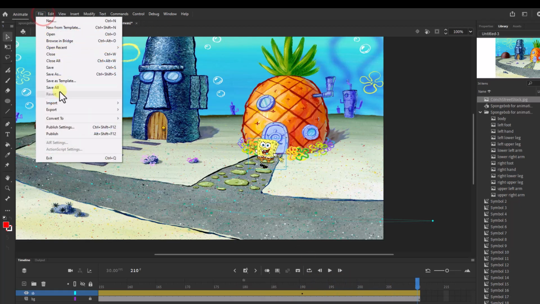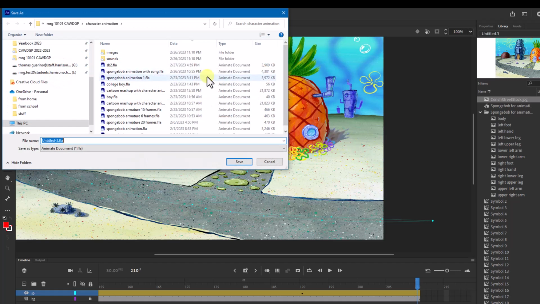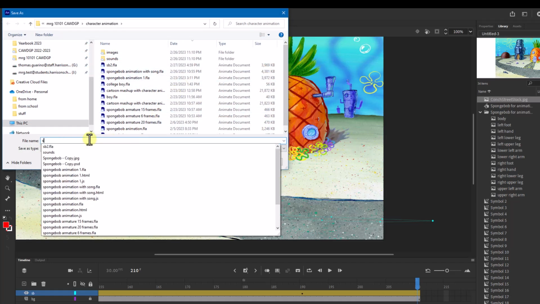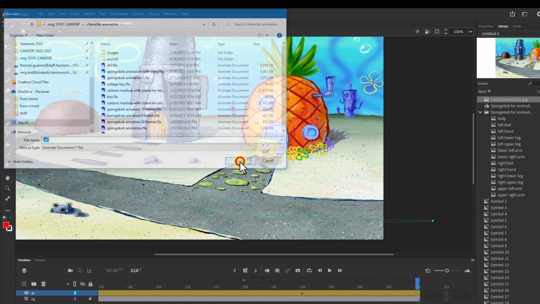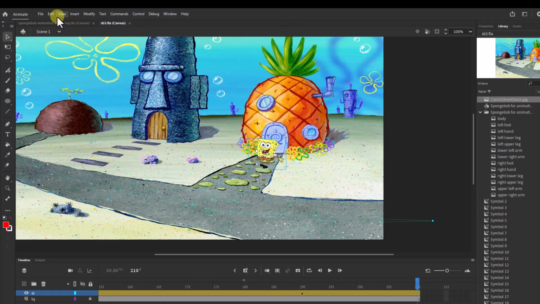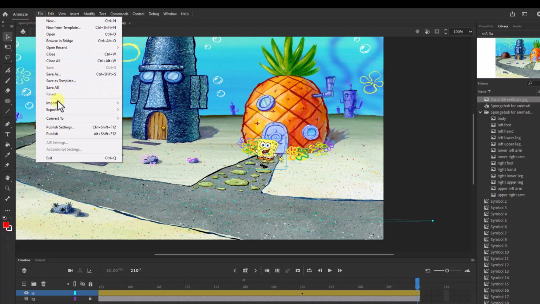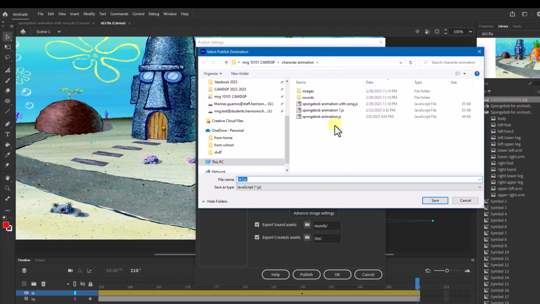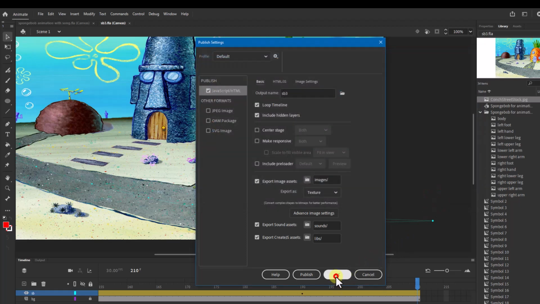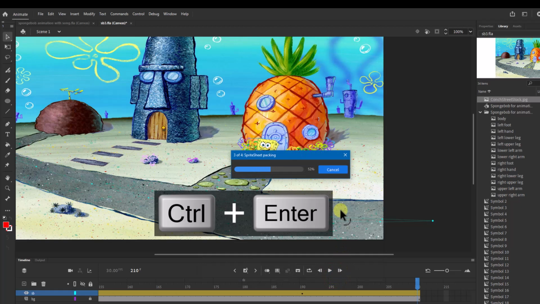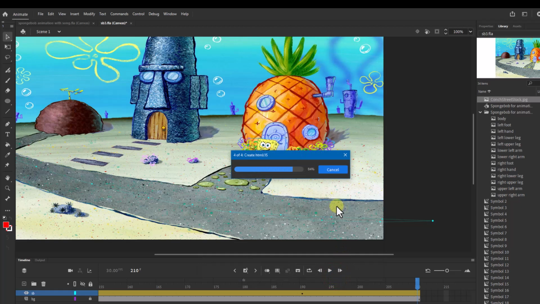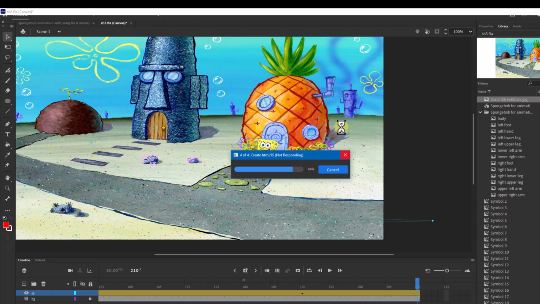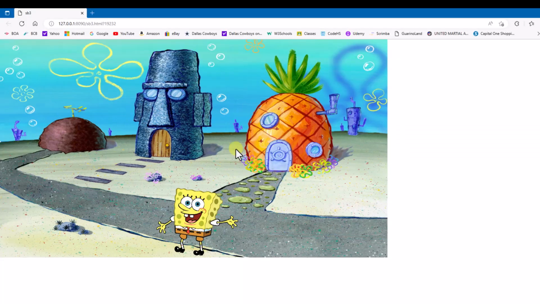I should have saved this previously because it's always good to save as you go along, but let me save it as SpongeBob 3. Obviously I've been playing around with this a lot, so then let's take a look at it. File, publish settings. Yes, that's the right folder, so say OK, and then hit Control Enter, and it should publish to the folder, and then open in Microsoft Edge.